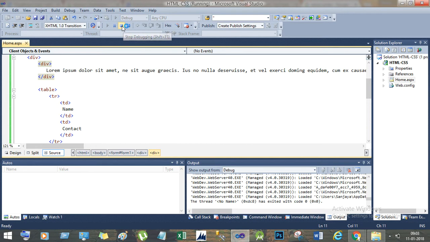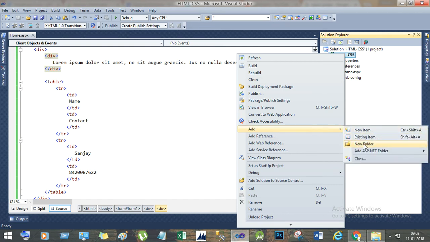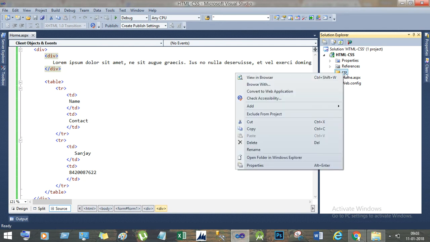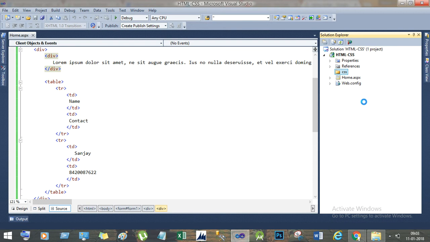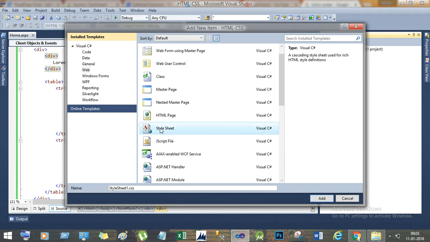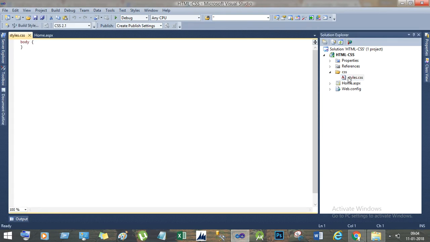Now stop this debugging, right click here, and add a new folder called CSS. Click the folder and add a new item. The item will be the CSS file. If you click Web, you will find a style sheet here, where all styles are defined. Give the name styles. Once you add it, a styles.css file will be added to our solution.